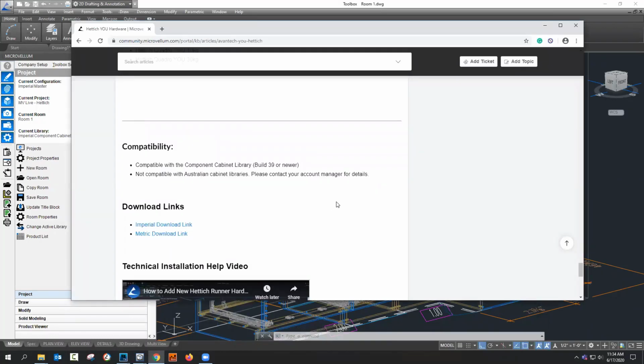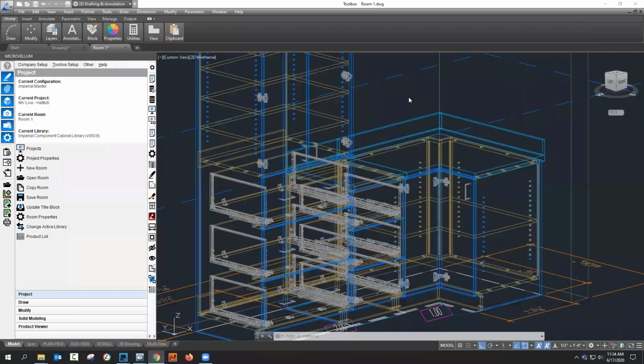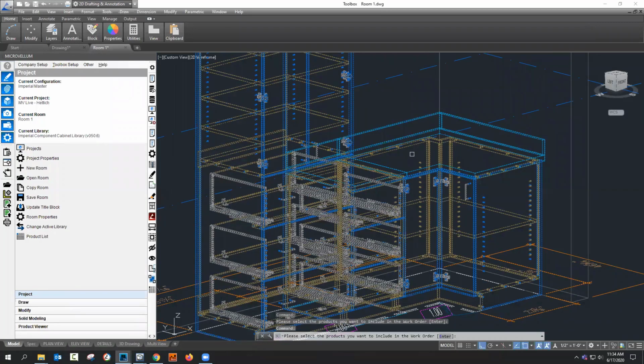Okay, so check my notes here. I showed you the prompts. Oh, let's look at the cost report. I think it's kind of cool. Which library should we do? Let's do this one here. Create a work order. So I'm just going to process these products here.